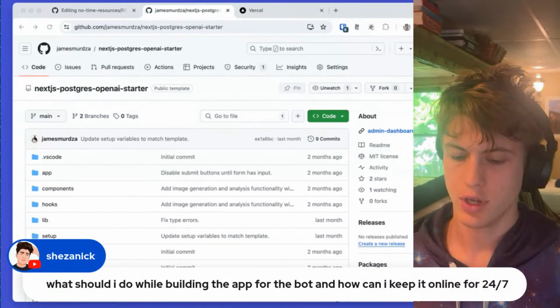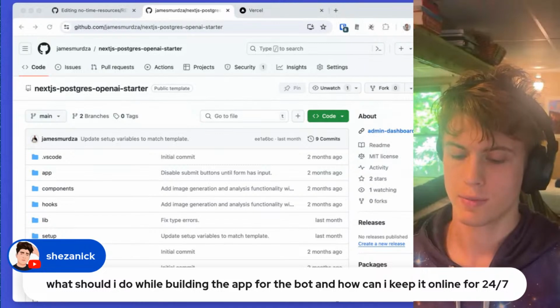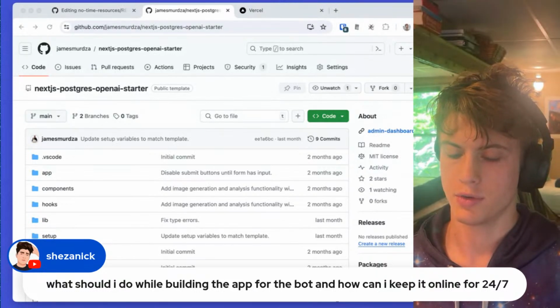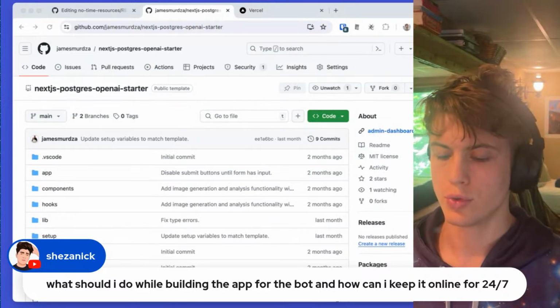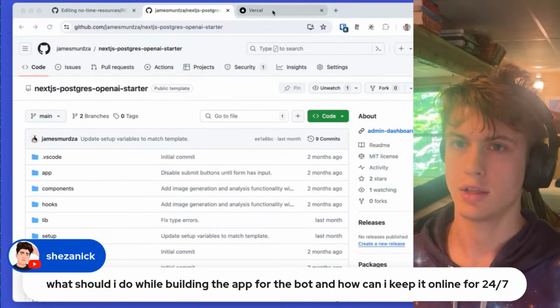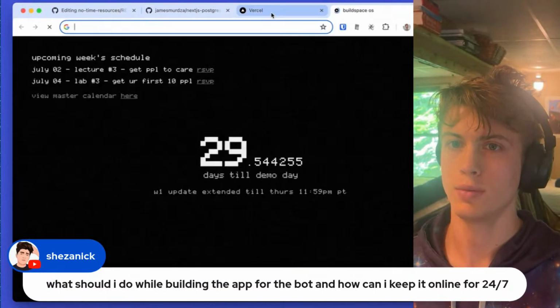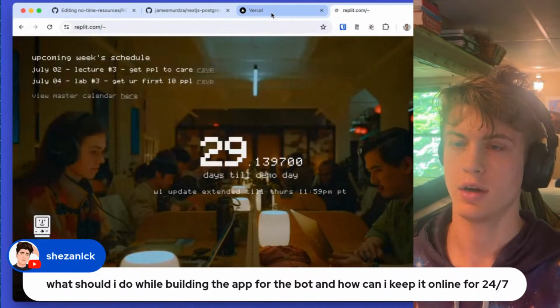The question was, what should I do while building the app for the bot, and how can I keep it online 24/7? Yeah, so if you have a bot running on Replit, you are going to need a service to host it, and there's basically two ways to do it. Well, two ways off the top of my head that are easy.